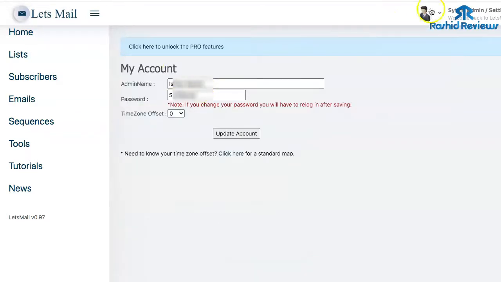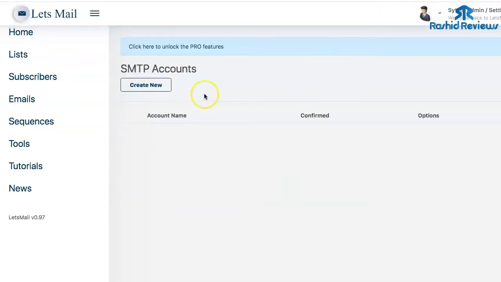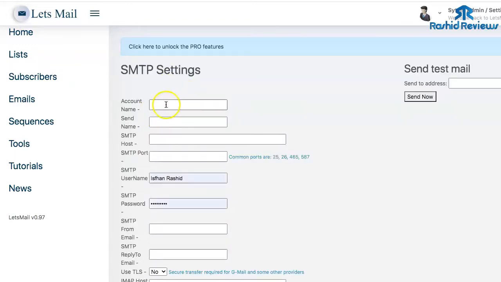You could go to admin settings, that's your name, your username, your password. SMTP, this is a bit complicated. You've got to figure this out yourself, because you get the information from your own hosting provider. Just click on create new and you set it up properly.